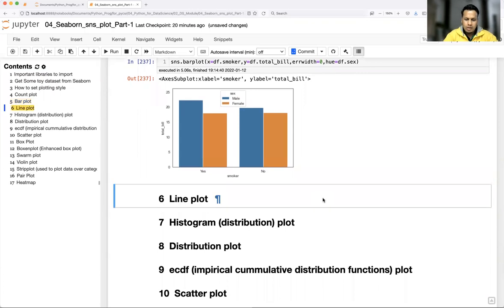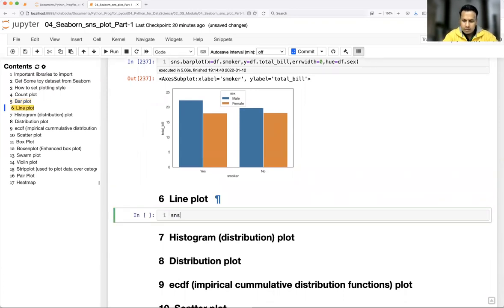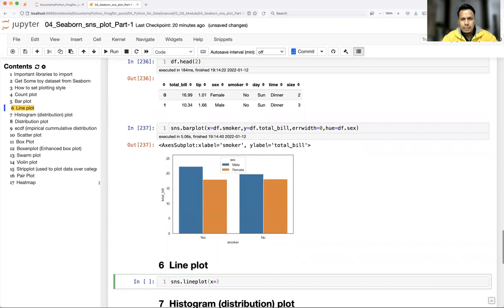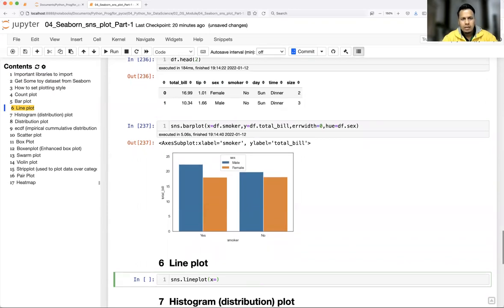Now let's talk about line plot. So sns.lineplot. For X, it should be the index, and Y value should be, so index is basically for each value. The first value is the 0th index, and the second value is the first index, like that. For each index, I want the total bill. This index I'm talking about is 0 and 1. And Y value should be, let's say, df.total_bill.